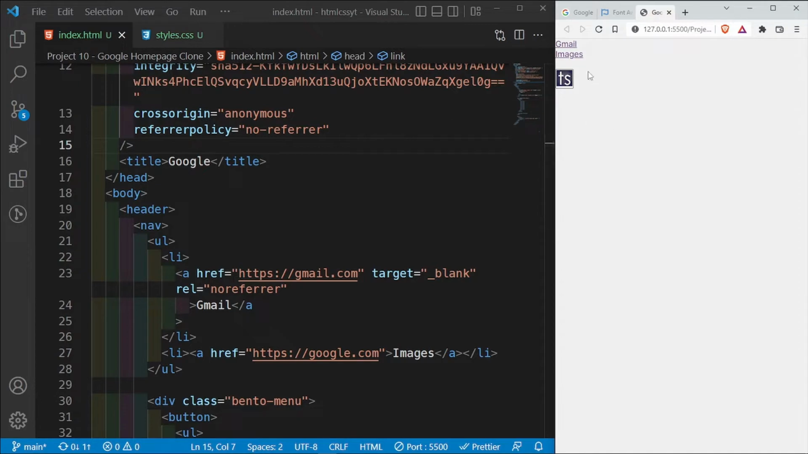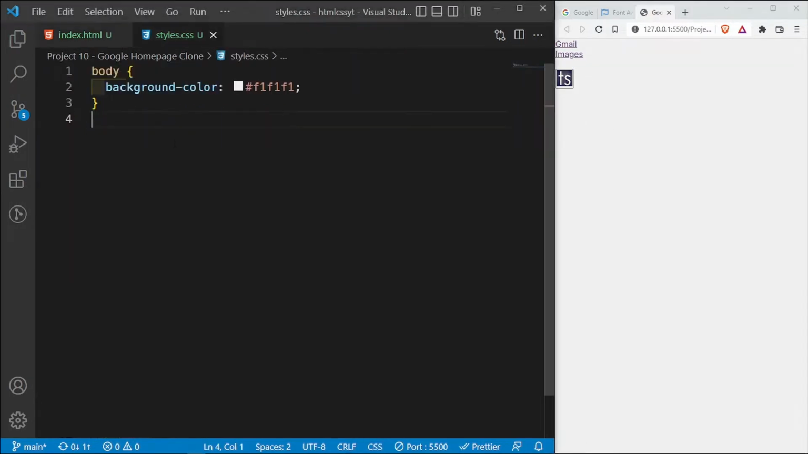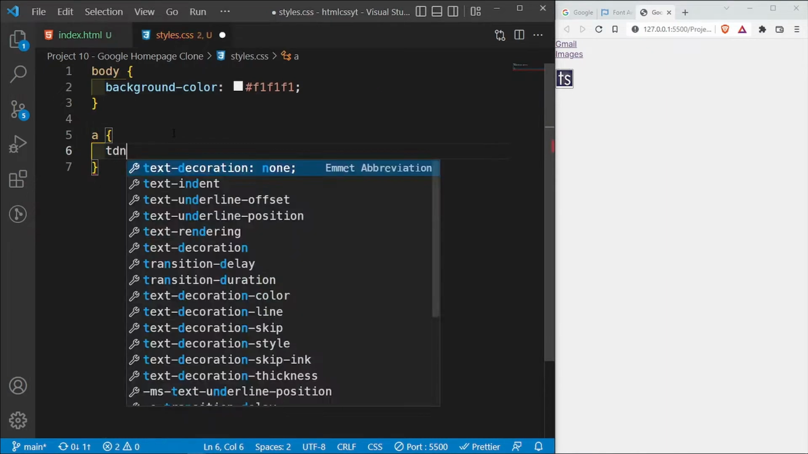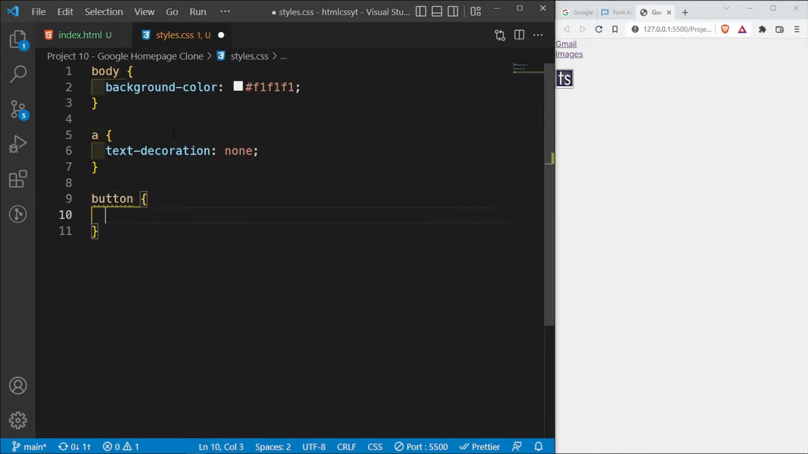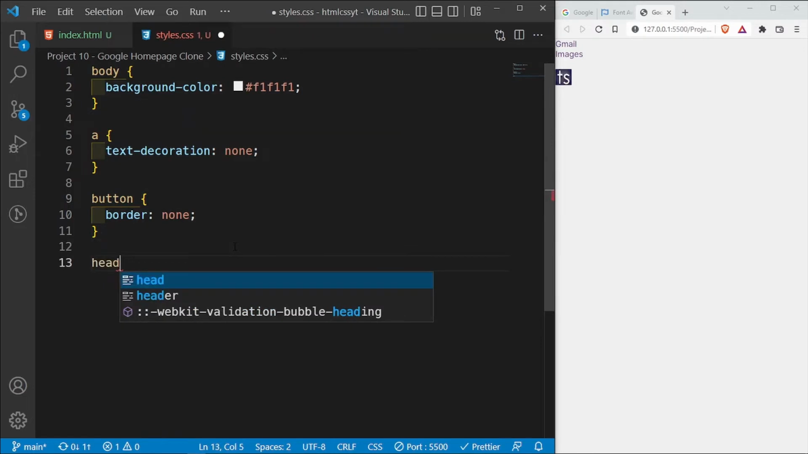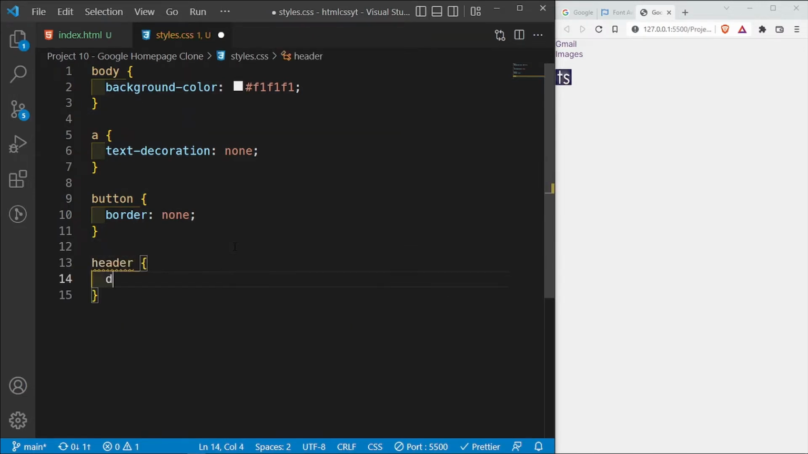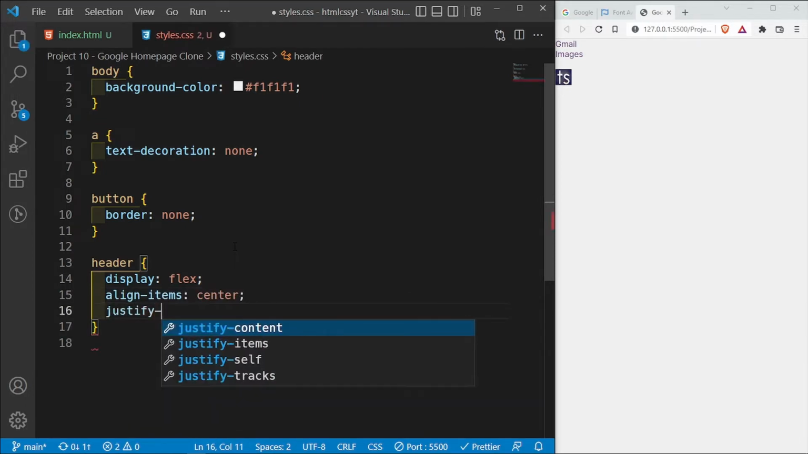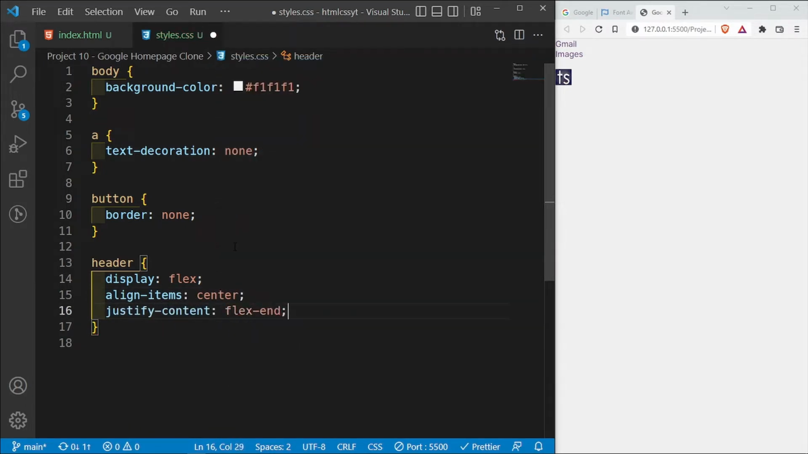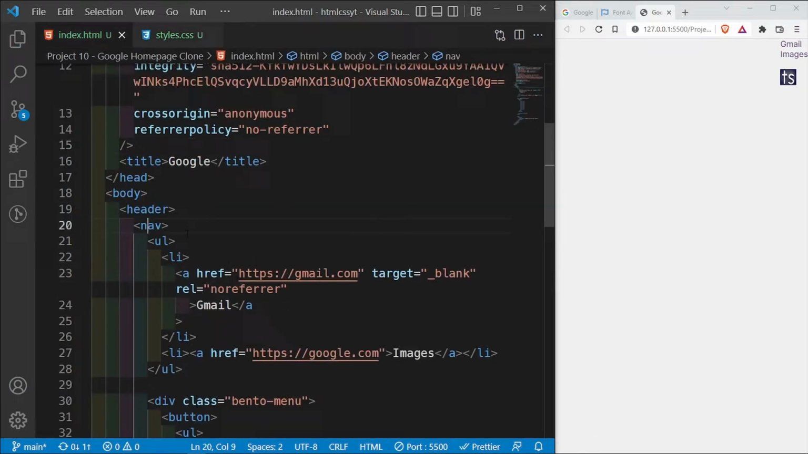And so what we need to do now is remove these underlines from the links. So for the anchor tags, I'm going to say text-decoration: none. And then for the buttons, I want to remove this border that they have by default by saying border: none. Okay, that's much better. And then let's go into the header and say display: flex, and then align-items: center, like so. And then justify-content: flex-end so that they go all the way to the end, like so.